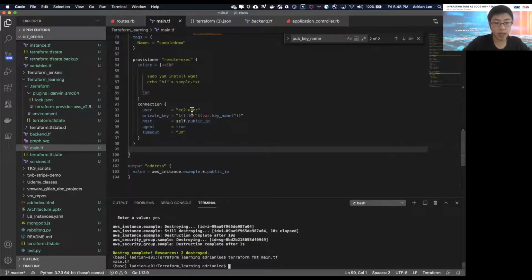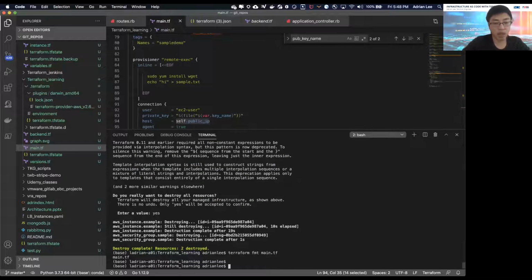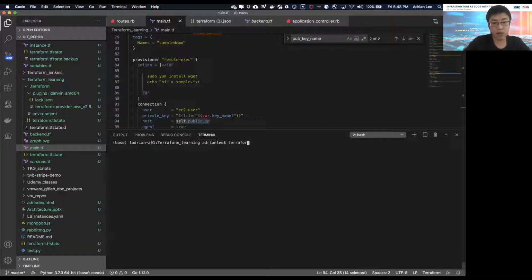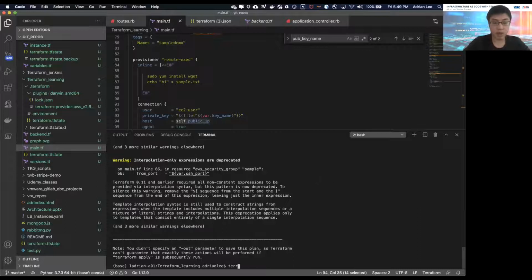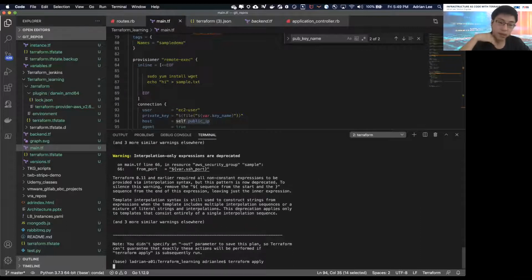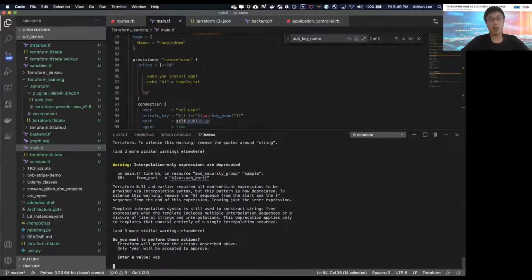Okay, so what it's doing here is that it's just doing a remote exec. It's connecting via my EC2 user and IP. It is passing in my private key, and basically I did a self.public_ip, and I just put a timer of three seconds. So what happens is, let's do a Terraform plan just to check. Okay, now I'm going to do a Terraform apply.